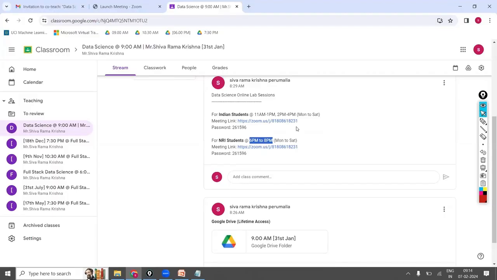Are the points clear? Sir, is this only for online students? Offline students, once you go home, if you are having any doubts, you can also attend. Absolutely not a problem. Offline students can also use the link and ask whatever doubts you are having.